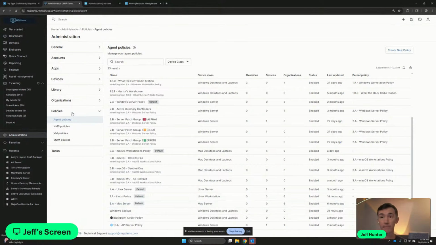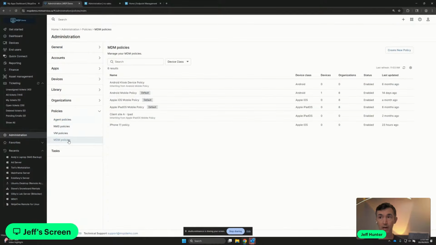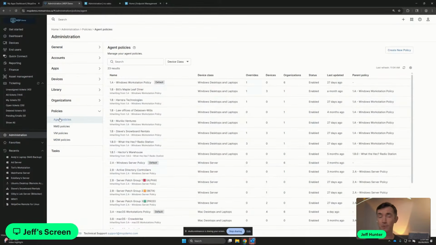I will note here that I am under the agent policies section, and so we're going to primarily be working in here today. But from a structural perspective, anything that I say about the agent policies would also apply to the MDM policies. There's a little bit of variance with the NMS and the VM policies that we'll talk about, again, with time allowing. But most of today, we're focused on what most people are using in NinjaOne, which is the agent policies, and that's for Windows, for Mac OS, and for Linux devices.